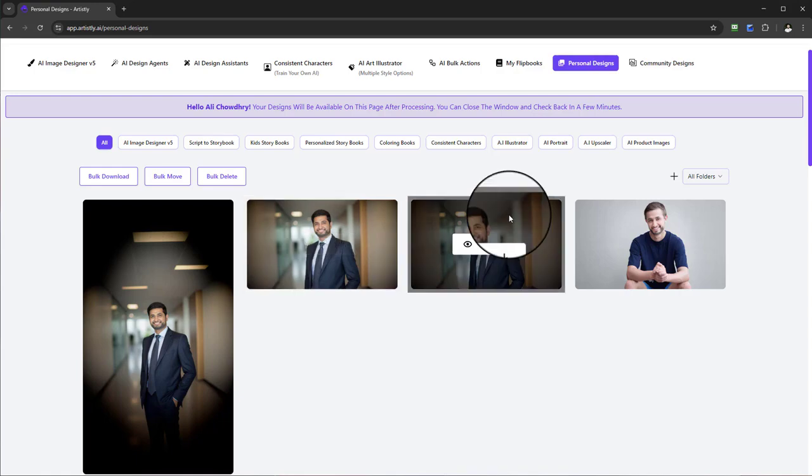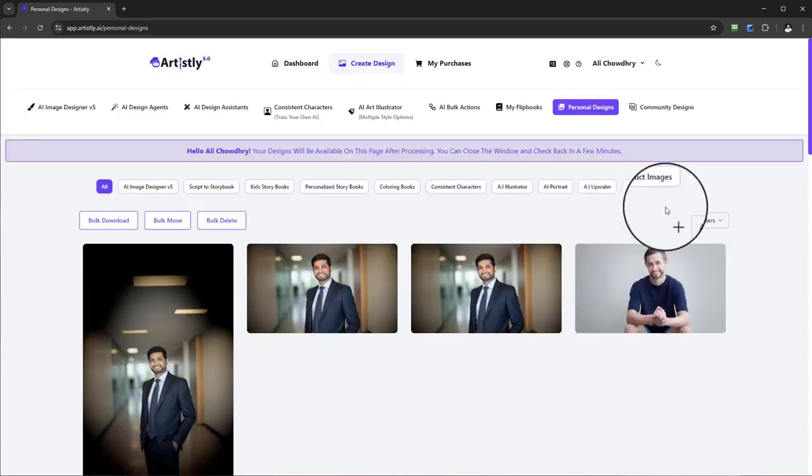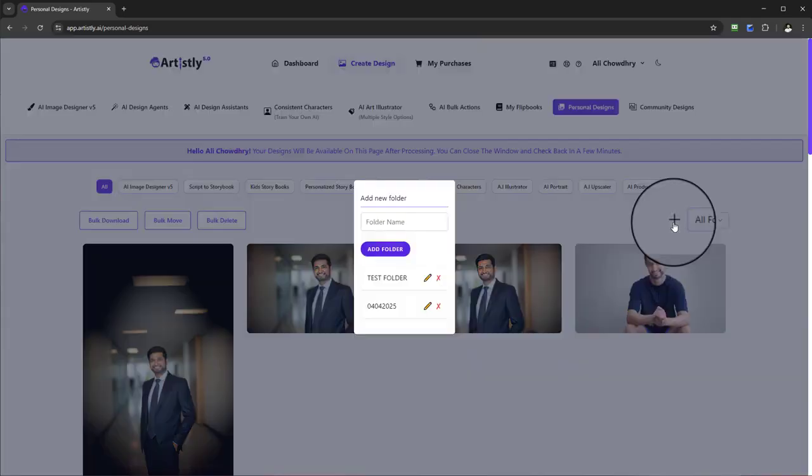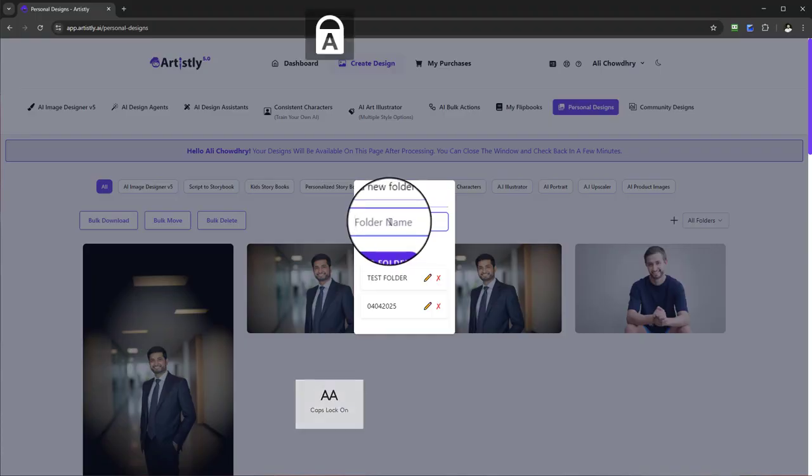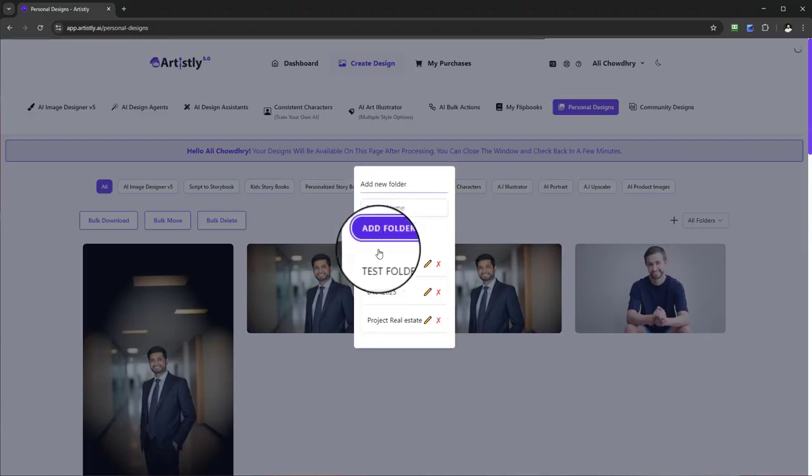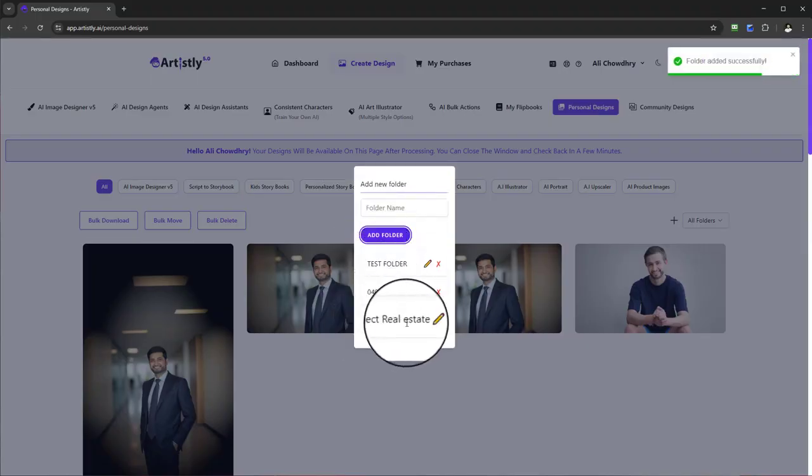Okay. Now in order to create those folders, simply come to the personal design section and you'll see this little plus icon here next to the drop down that says all folders. Simply select the plus sign and it will say add new folder. So let's just say project 1. Okay, let's say I'm doing a project on real estate, and simply select add folder. And that's it. Now that project has been created.